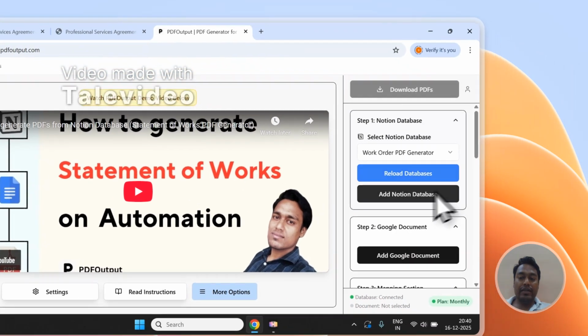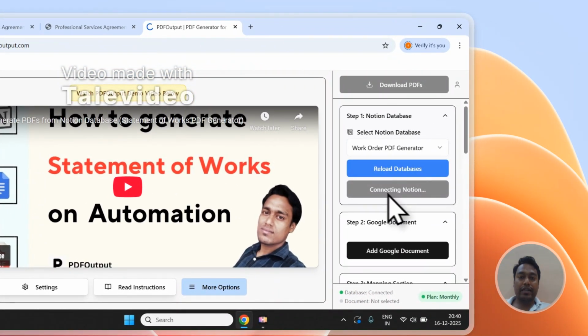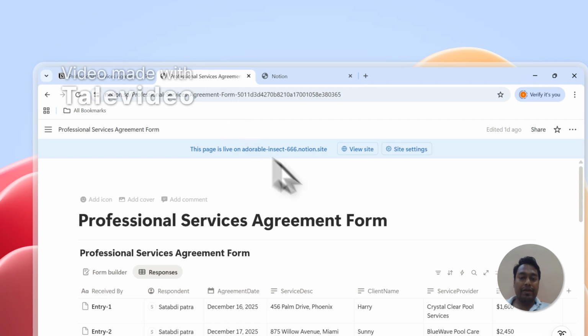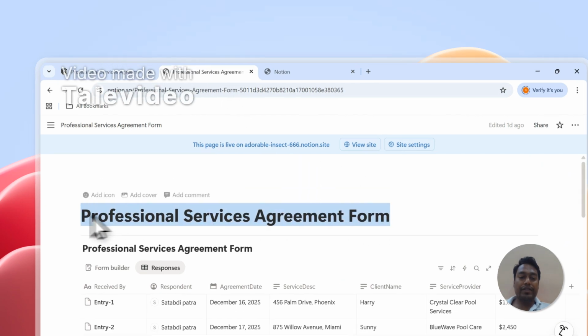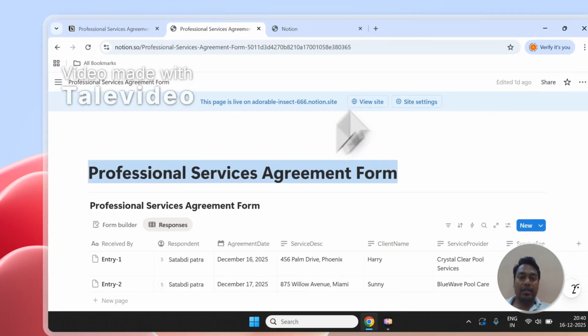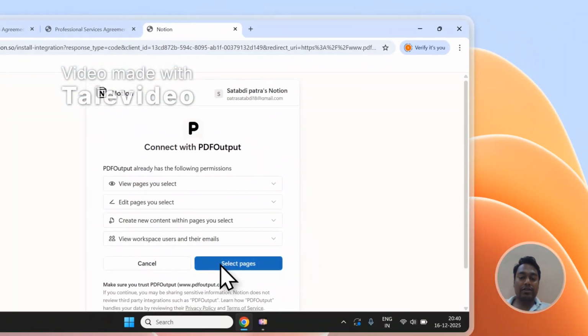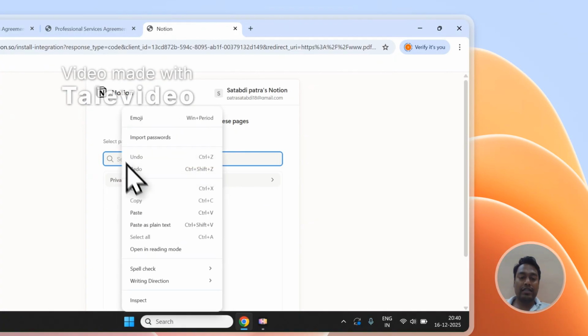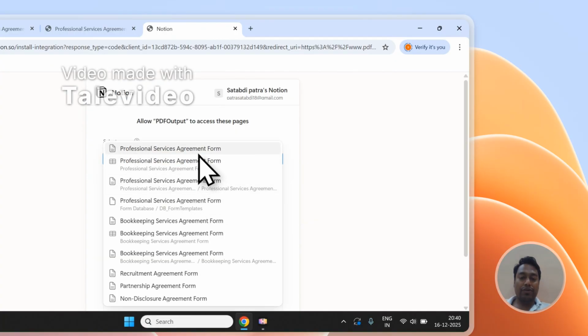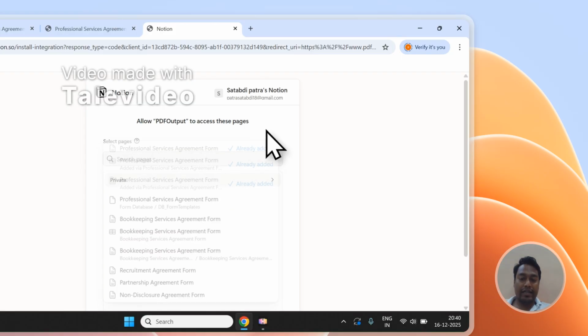So I'm going to click on add Notion database, and this will take me to the setup screen where I can add the database over here. Meanwhile, I will copy the database title which I have on my Notion account. I will head back to the selection screen, click on select pages, and put the title inside the search pages, and we should be able to see the form appear over here. If you click on this, the form gets automatically added.